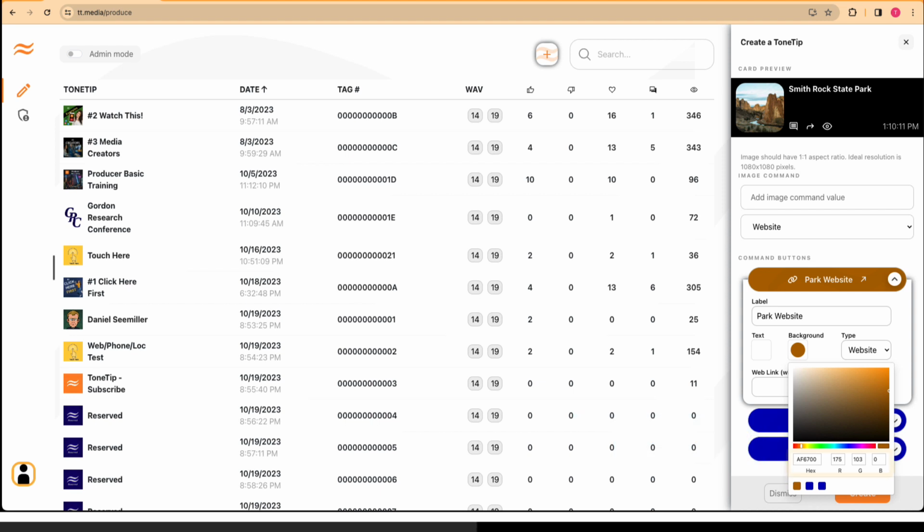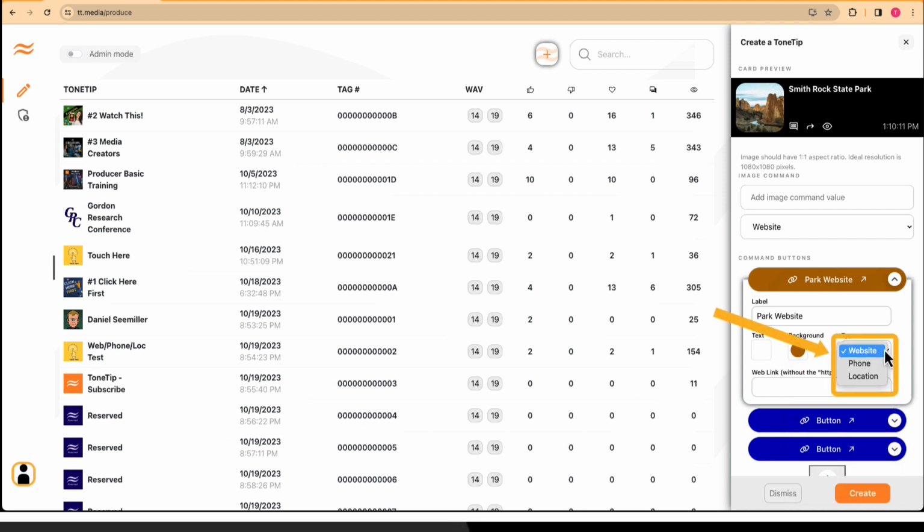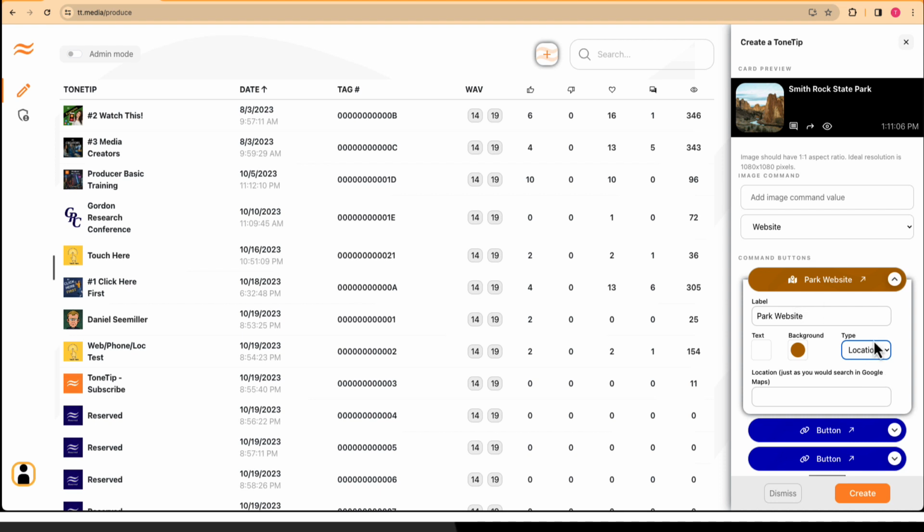If you have specific RGB or hex codes for your brand, you can enter those here and you can duplicate them across the buttons. This ensures that the ToneTip app correctly displays your brand colors. On the right, we have a drop-down menu for website, phone number, and location. When you change these to phone, the icon changes up here. Location changes to a location icon. We'll go back to the website.